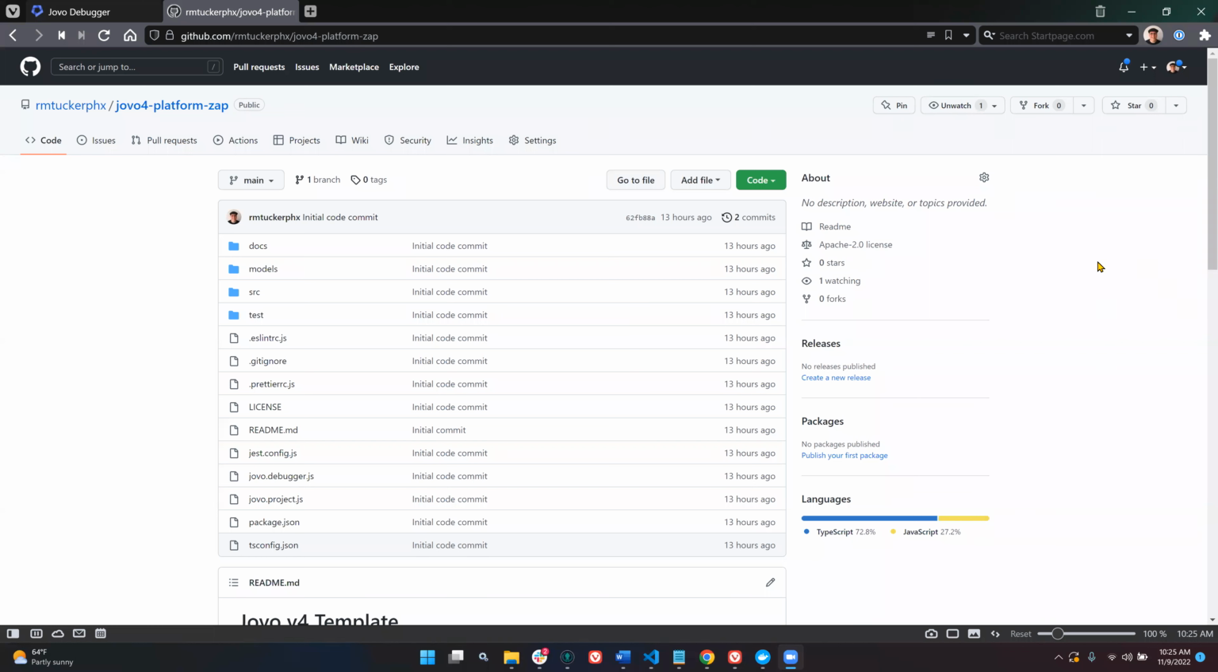Hello, this is Mark Tucker, and today we're going to look at creating a custom platform plugin for Jovo 4. Now, what does it mean by a custom platform?